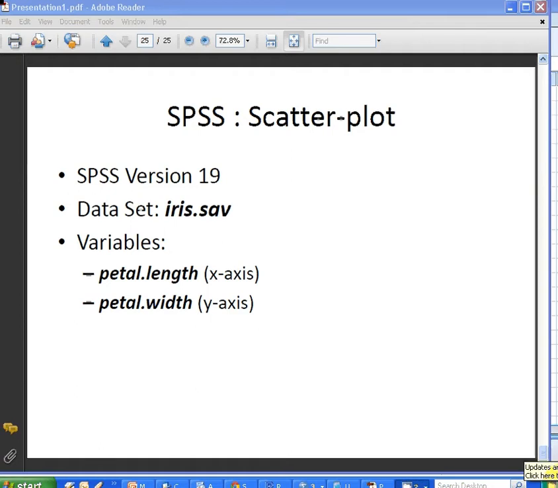In this presentation, we're going to look at how to construct a simple scatter plot in SPSS. The version of SPSS we're using is version 19. The dataset we're going to use is called iris.sav. The variables we're going to use are petal length on the x-axis, petal width on the y-axis.